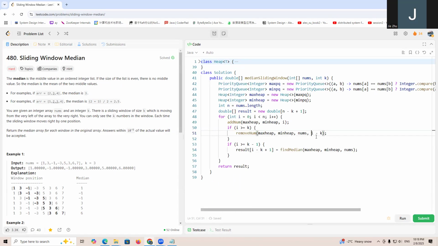So we don't need to write our own function in heap to check if this heap contains the index or not. So we just compare the top of max heap, right? So if the value is smaller or equal to the top of max heap, that means it is in the max heap. Otherwise, it is in min heap. So we pass in nums, because we need to compare the values, right?